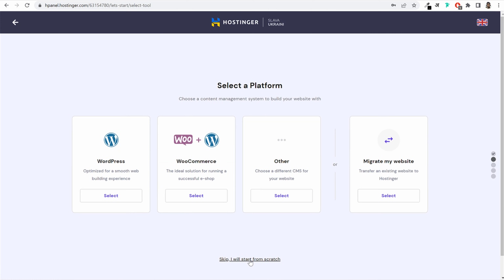Then you have to select the platform. There are multiple platforms, WordPress, WooCommerce. If you want some other platform, you can select that as well. Or if you want, you can even migrate your website. This is for those people who already have a website created with some other hosting. Maybe you're not happy with the speed, performance or support of the hosting, or maybe the hosting is very expensive, and you want to migrate to Hostinger. Then you can select the fourth option, migrate my website. Enter your details and people at Hostinger will migrate your website to Hostinger for absolutely free.